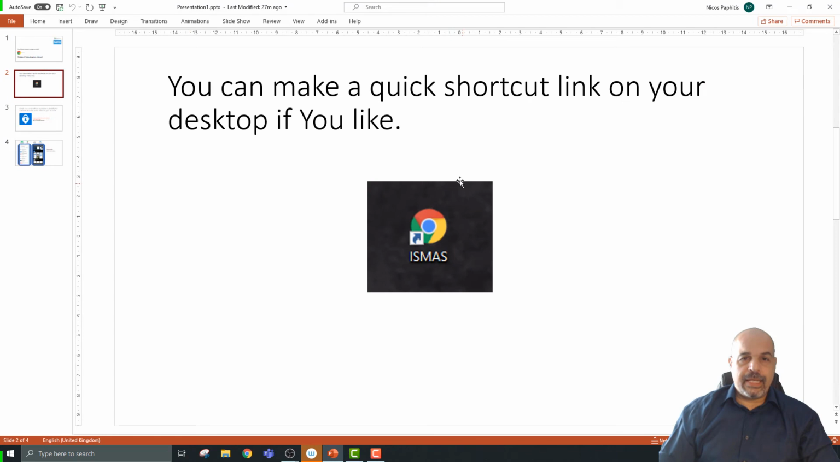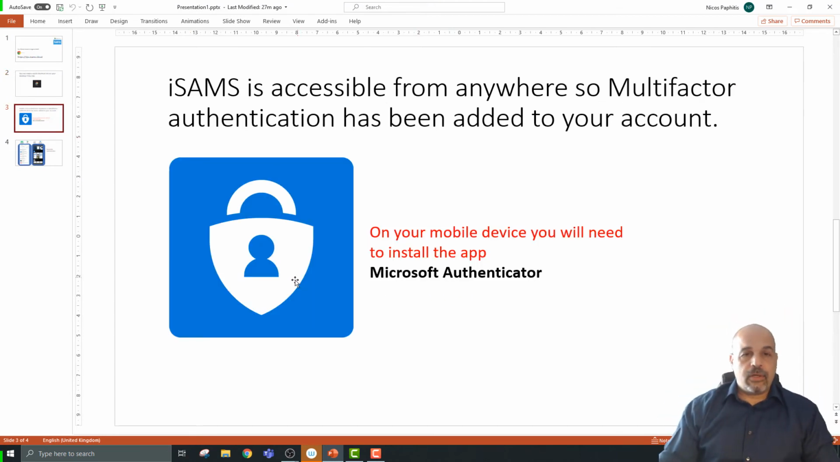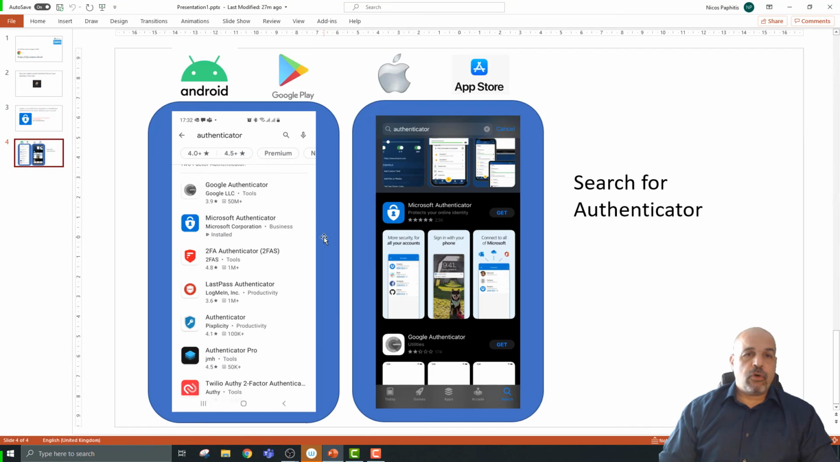Okay, so we made the link on the desktop. So Microsoft Authenticator, the app icon looks like this. You basically want to find Microsoft Authenticator and install it. If you're on an Android device, you're going to use Google Play to search for it. So here's what you'd expect to see.